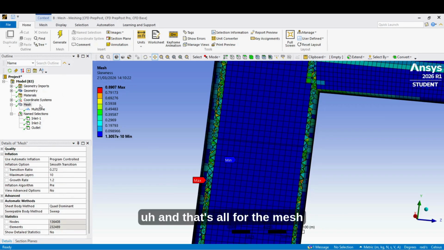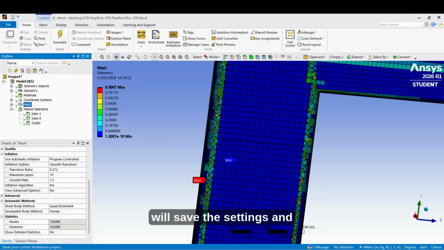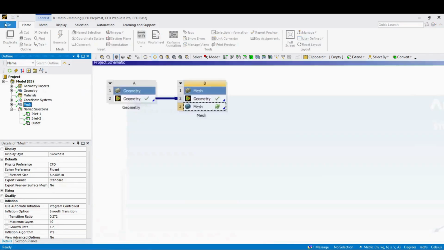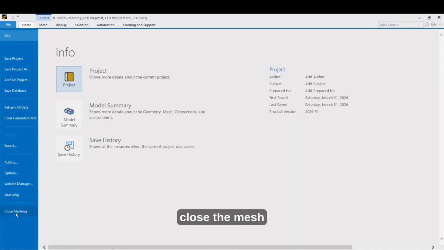And that's all for the mesh. I will save the settings and close the mesh.